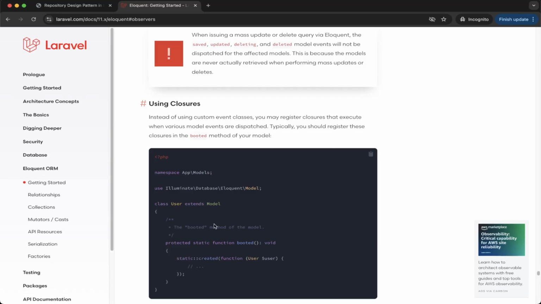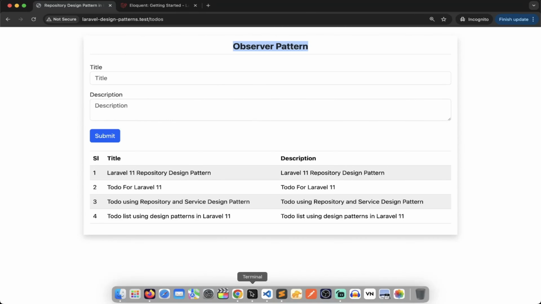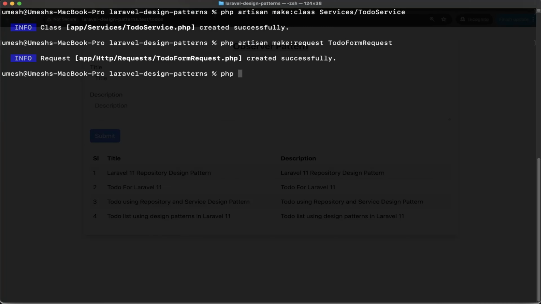Okay, so let's quickly create an observer for our application. Here we have the to-do application. So I will create an observer for the to-do model. So I will come to the terminal. Here I will type php artisan make:observer, and I will specify the observer name as TodoObserver, and next we will have to specify the model name for which we want to create this observer. So we have the model as Todo.